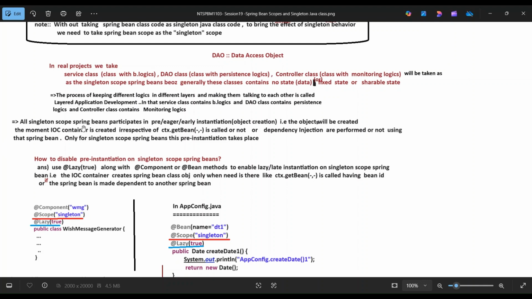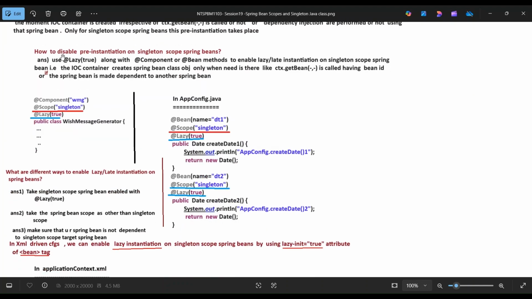All singleton scope Spring Beans participate in pre-instantiation, that is, early instantiation and object creation. The objects will be created the moment the IOC container is created, irrespective of whether ctx.getBean is called or dependency injection is performed using that Spring Bean. This pre-instantiation takes place only for singleton scope Spring Beans. So how to disable pre-instantiation of singleton scope Spring Beans?